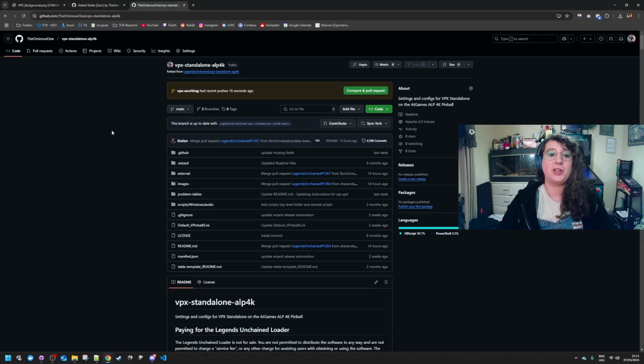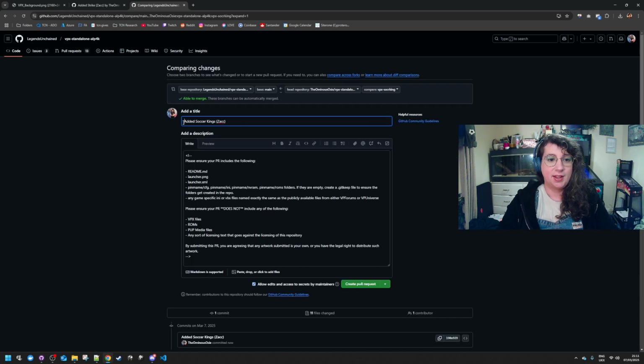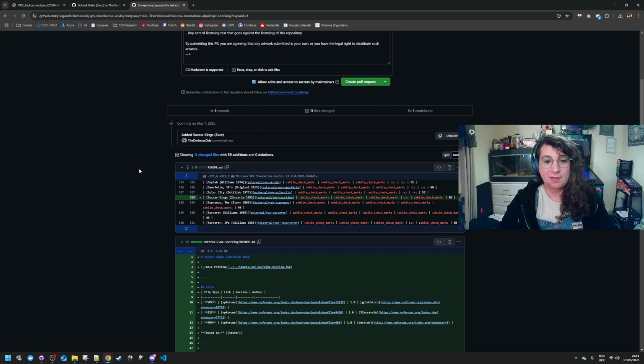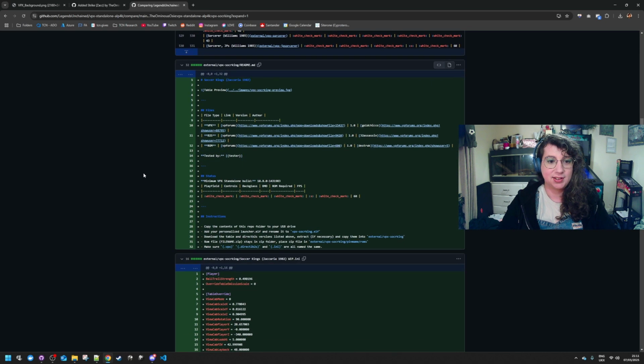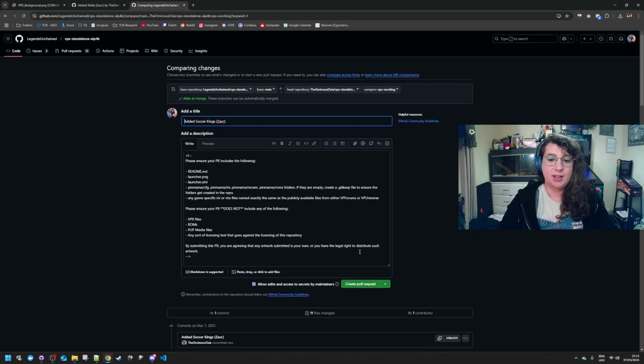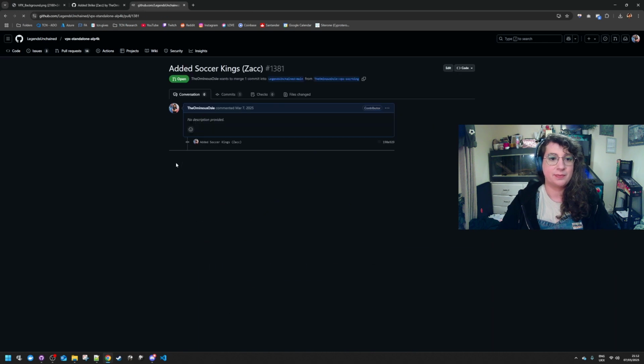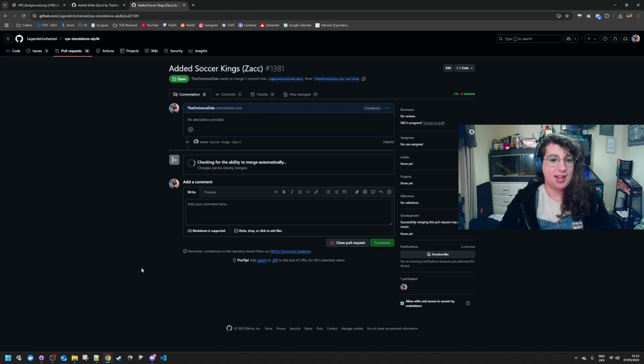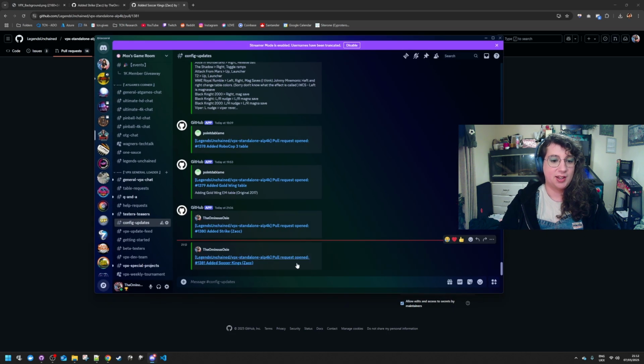And now in our Git repository, we see our new branch has a recent push. So we've got Soccer King, and it's asking us, would we like to create another pull request? So just like before, we'll do create a pull request. I'm happy with the name. We have another chance to just double check all the files. And that looks okay. So then we can create pull request. And now again, we should see, if we have a look, we have a new pull request in the config updates channel. So we know that that worked.